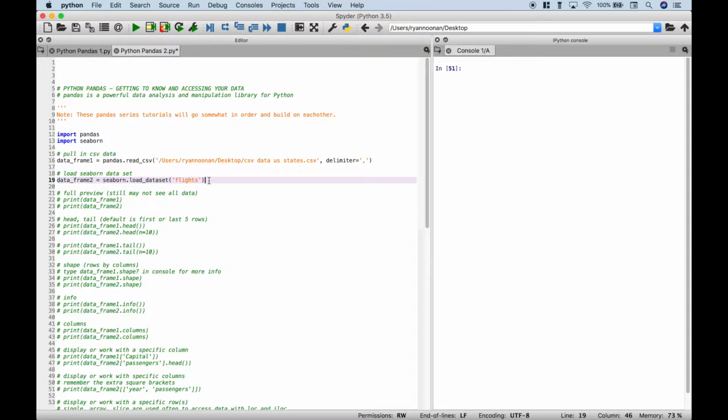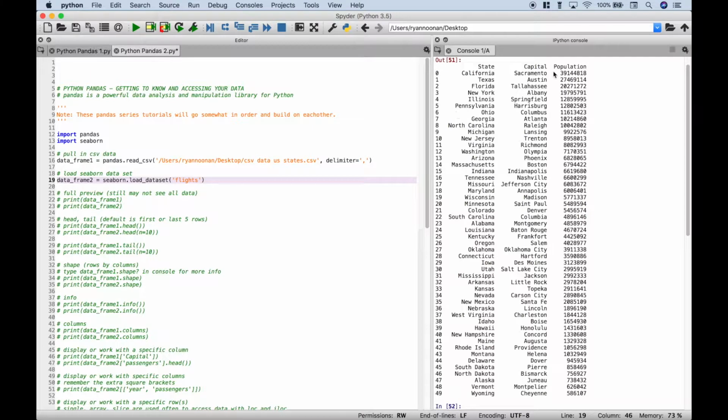Okay, so we're going to use both of those datasets, and we're going to go over how you can become more familiar with those datasets and what is in those datasets. We have already pulled those datasets in, so let's go over to our console here, and if you want a full preview of what your dataset looks like, all you have to do is type out the variable name and then hit enter. So let's go ahead and take a look at data frame 1, which is our states data.